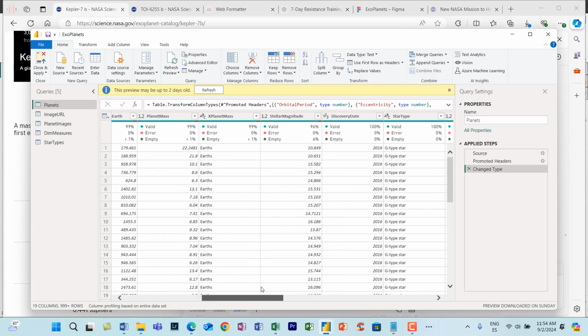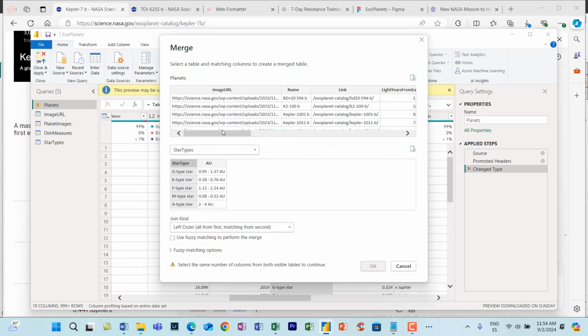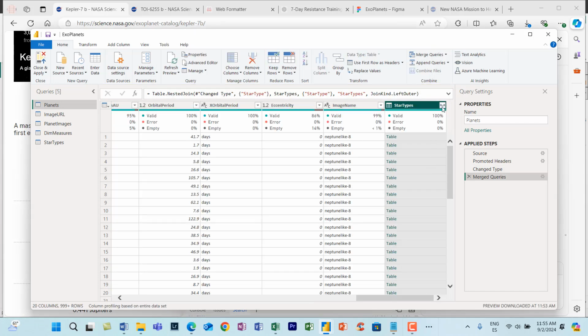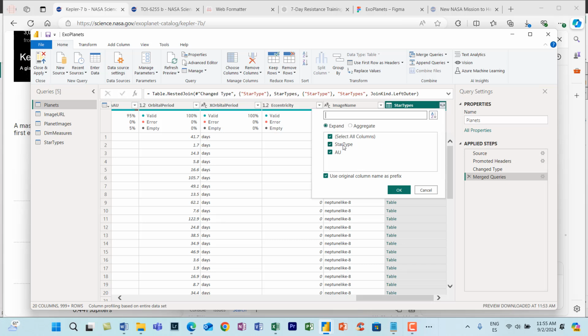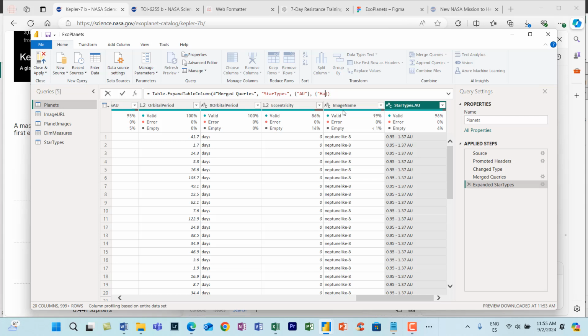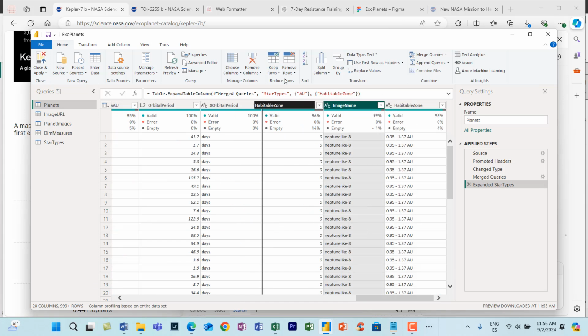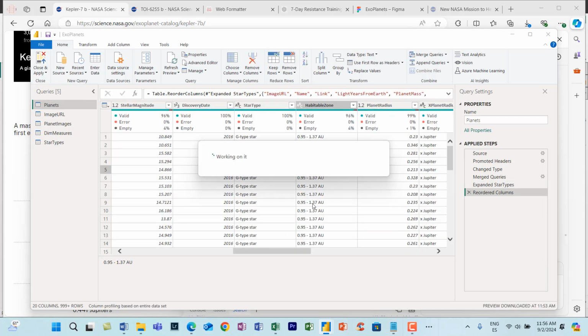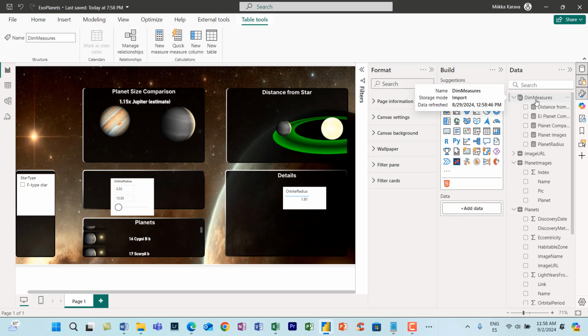Now in the planets table we can merge the star types by star type. Now I expand only the AU unit from the table so that we get the distance measurement. Now renaming the column as Habitable Zone and then moving it next to the star type. Now we can apply. Now we can go back to the report and create a new measure.